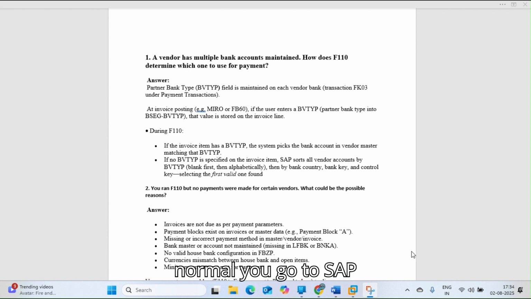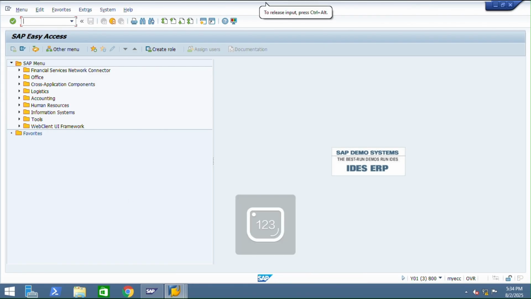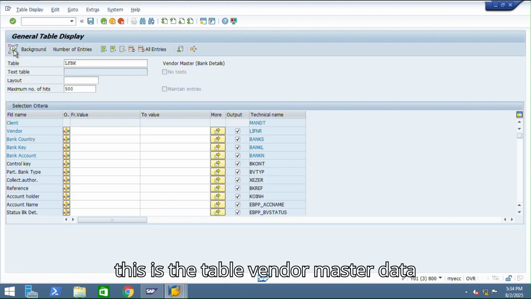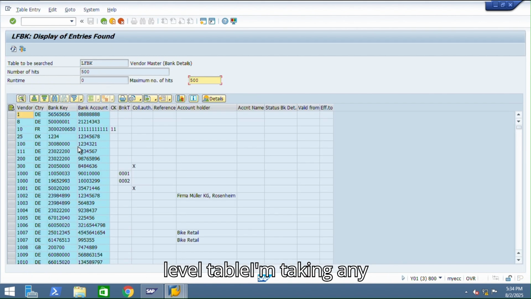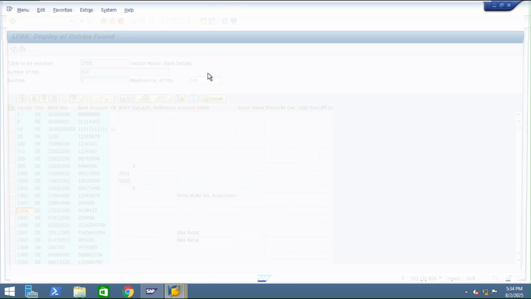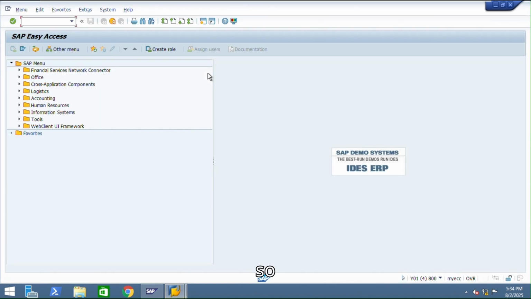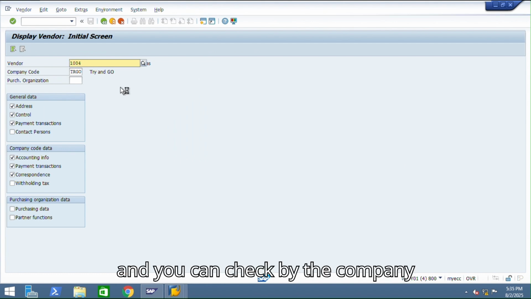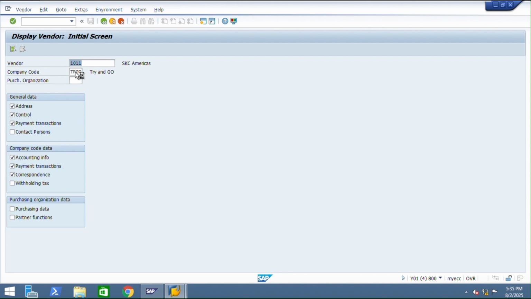So normally if you go to SAP, SE16N, LFBK, here you can see this is the vendor master data level table. I am taking any one of the vendors. XK03, and you can check by the company code.